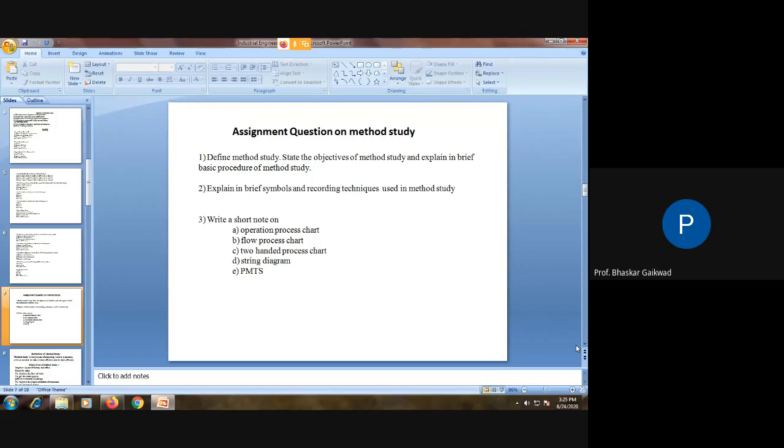Explain the basic procedure of method study. So first you have to select the job, use the recording techniques for this, then analyze that, examine that, then after that develop that, install that and maintain that. Explain this briefly with one example. Explain in brief the symbols and recording techniques used in methods. Five symbols and their recording techniques with examples you can give under question number 2.